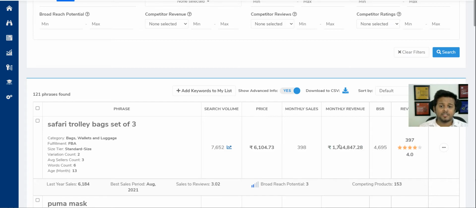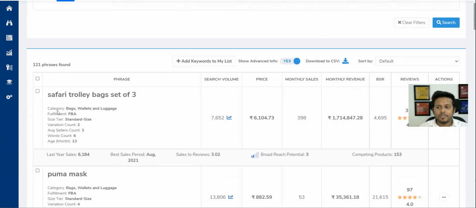And as I mentioned, data is a lot. It has a very good price point of 6,000, monthly sales of 400, a search volume of 7,000, and monthly revenue you can see is 17 lakhs per month. The BSR is also less than 5,000, which fits within our criteria, although it is from the Safari company, which is a well-established brand.